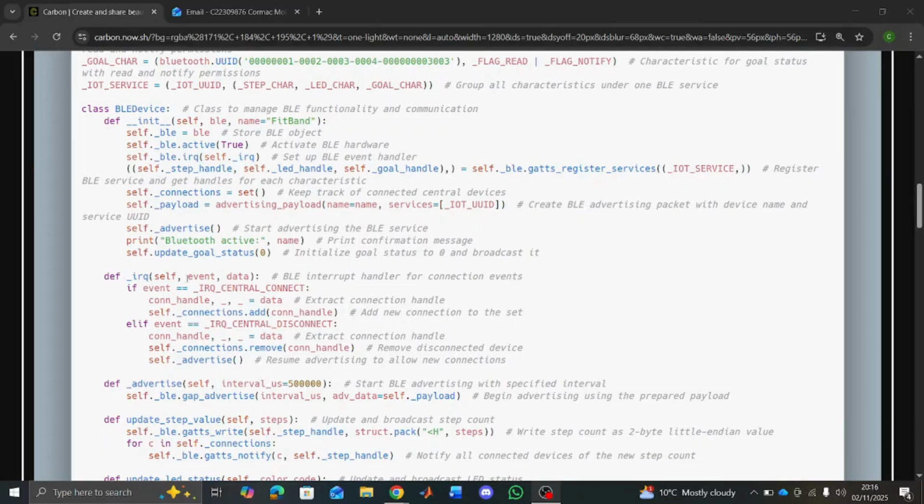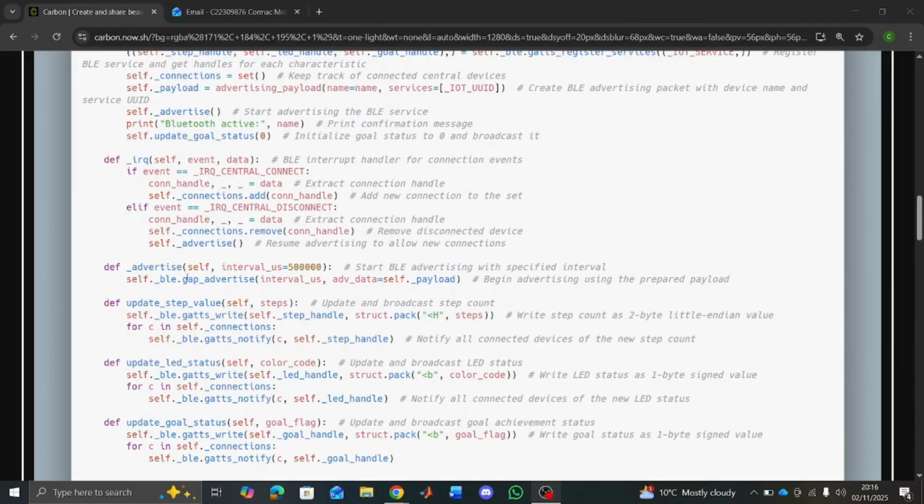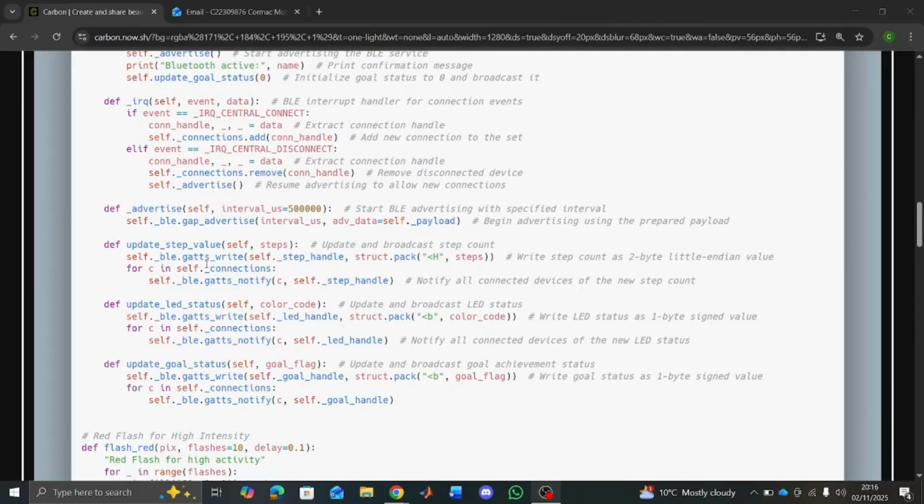Then we have our update methods. So we have 3 update methods that handle broadcasting data. Each of the following follows the same pattern. Pack the data using struct.pack, and then we write it to the characteristic, and then notify all the connected devices, as you can see.